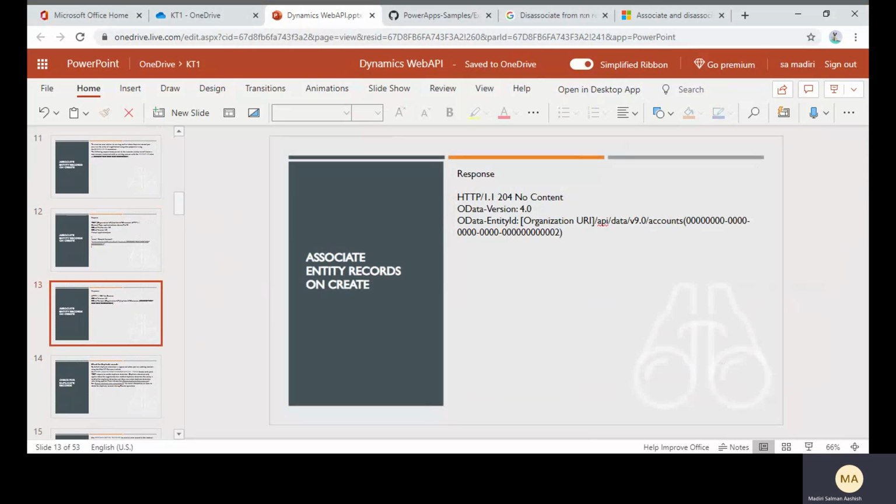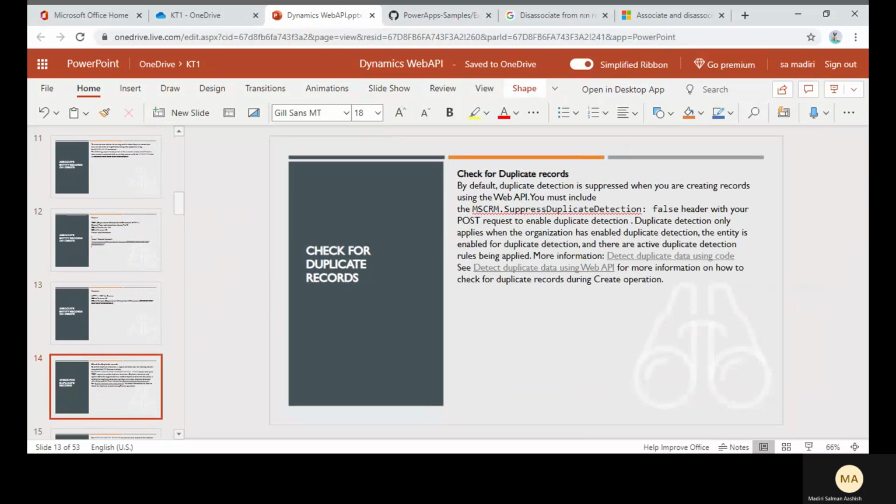Next, after creating a record and associating a record, you will get a response with this specific GUID. And we can check for duplicates also.